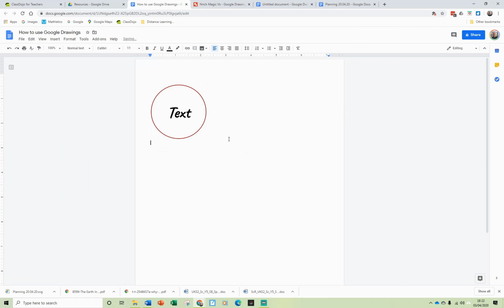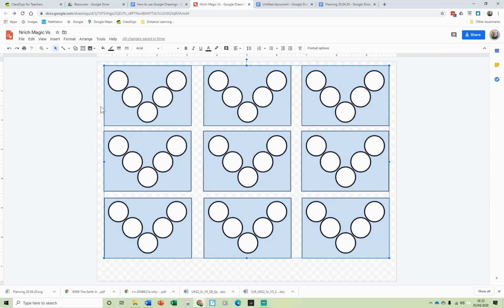Another useful thing you can do here is if somebody else has shared a Google drawing with you, like this one for example. Let's say I had this one shared to me and I want to be able to edit this, but I don't want to make changes to the original. Well, I could select the whole thing, just drag a box around it like that, or press Ctrl and A on the keyboard to select all.